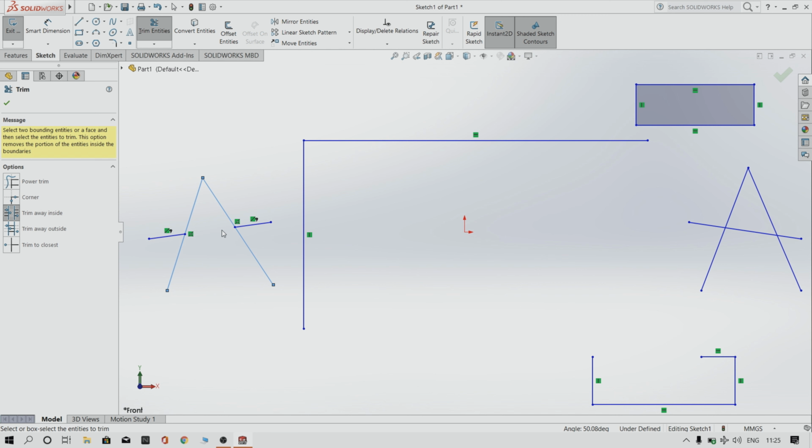Trimming with trim away outside. Trims open entities outside of 2 bounding entities.